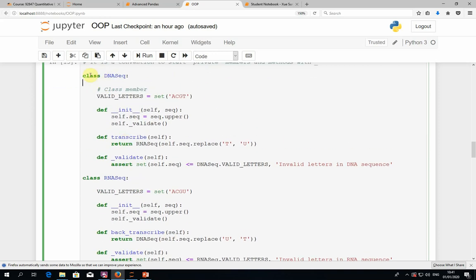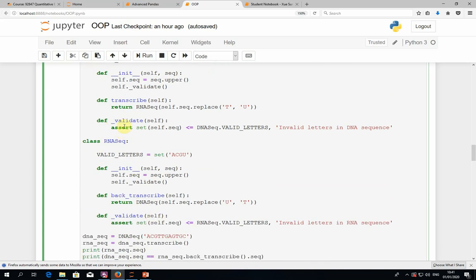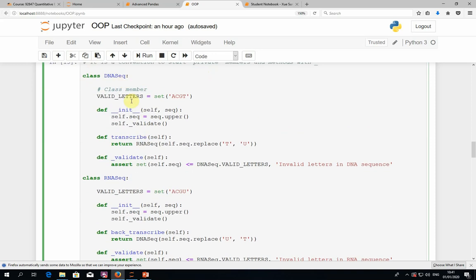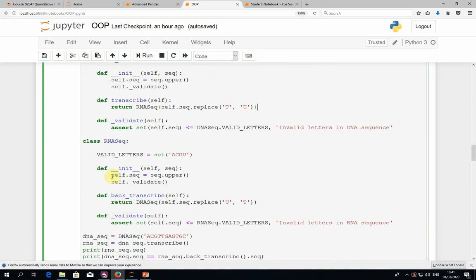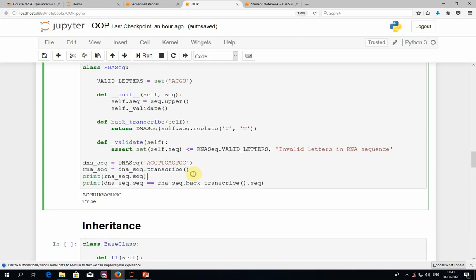So yeah, that's the class for DNASec, and then for RNASec, we do pretty much the same, just with the relevant adjustments. And also, when we define the transcribe function here within DNASec, you see that now we actually return an RNASec object. And when we call the back transcribe function within RNASec, we get a DNASec object. Okay, so we can get access from one to the other and go back and forth.